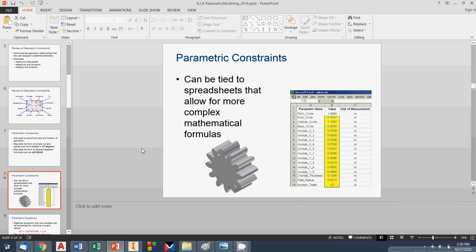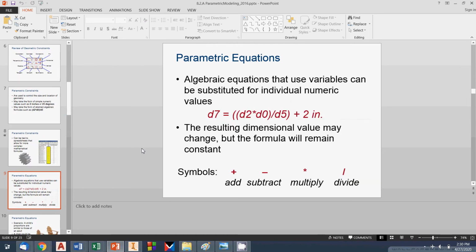All right. Now, if you want to get really advanced with this, you can actually set them up in a spreadsheet and then bring that into Inventor. And if we were in the classroom where we had all the computers there, we could look at how to do this. But for right now, we're just going to keep it a little bit simpler.